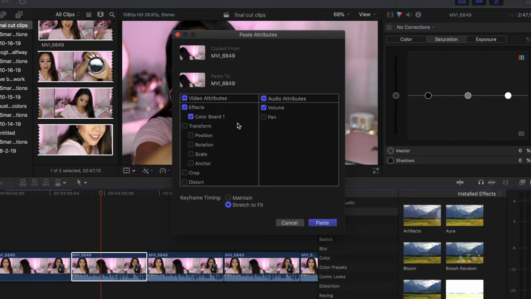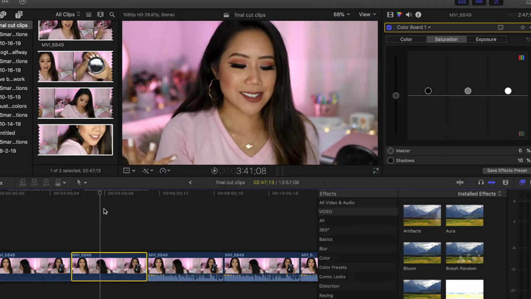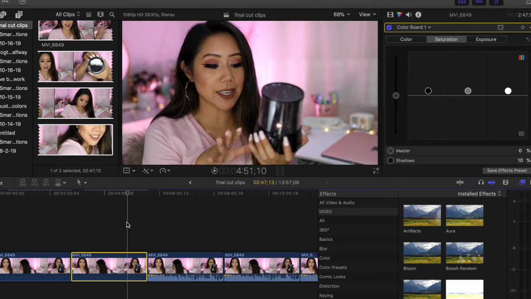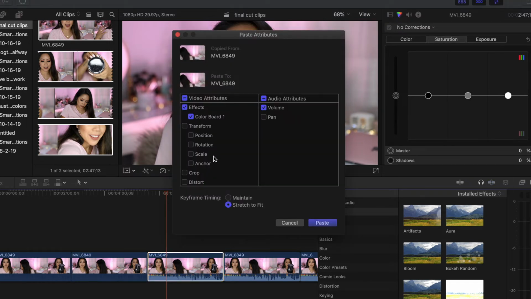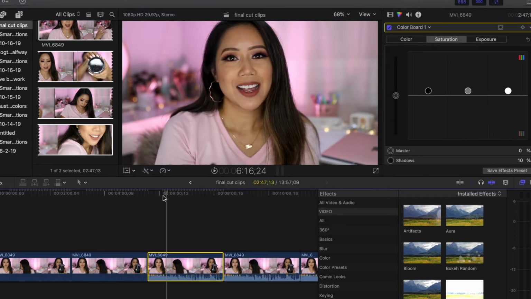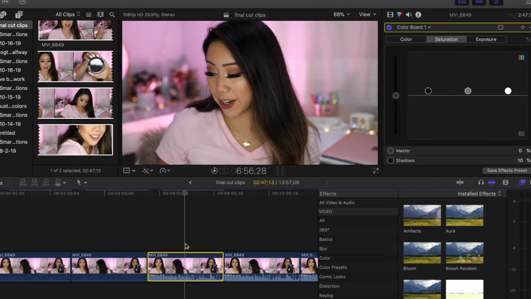So here you can actually select what you want to bring to the next clip. These are all the things that we changed from the first clip, the color board and the volume. So we can just hit paste, and it basically pasted it to the next clip. So say for the next one, if you just hit Command Shift V, but you don't want to change the volume, you can just uncheck that. And it changed the color, the saturation.